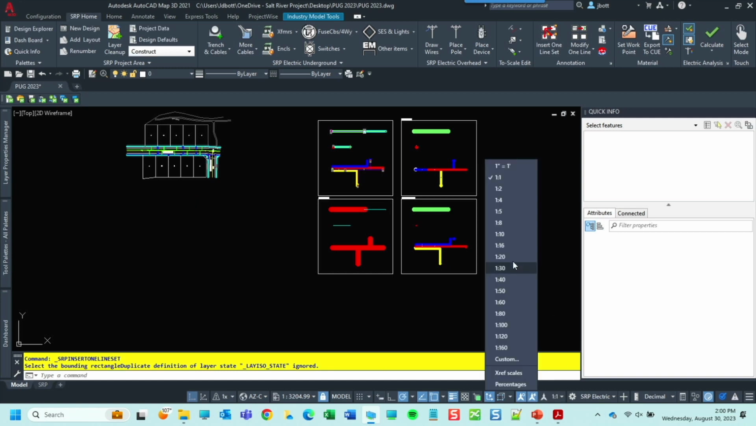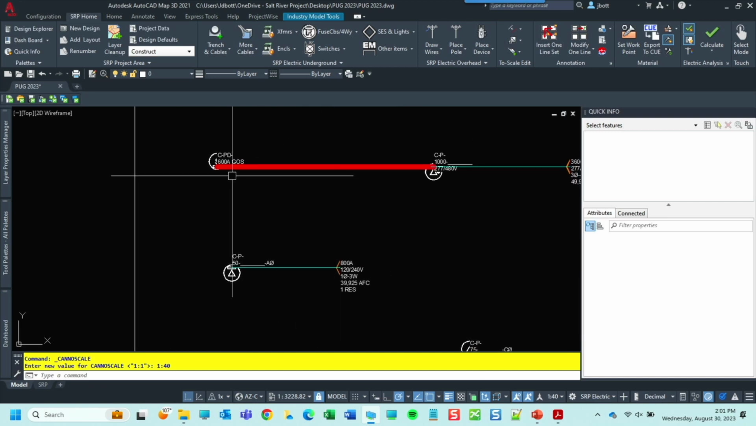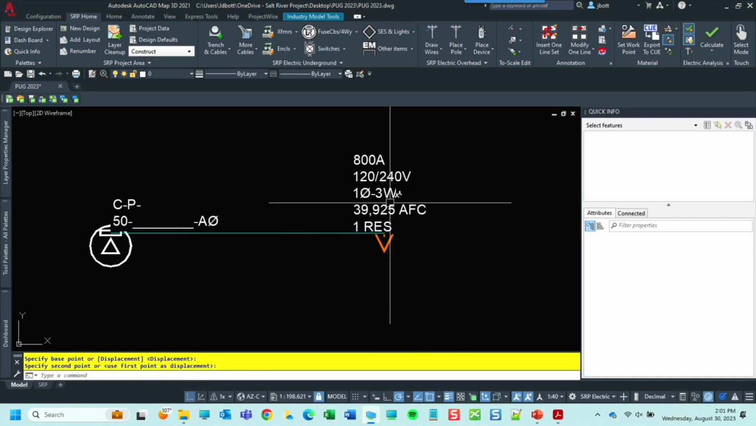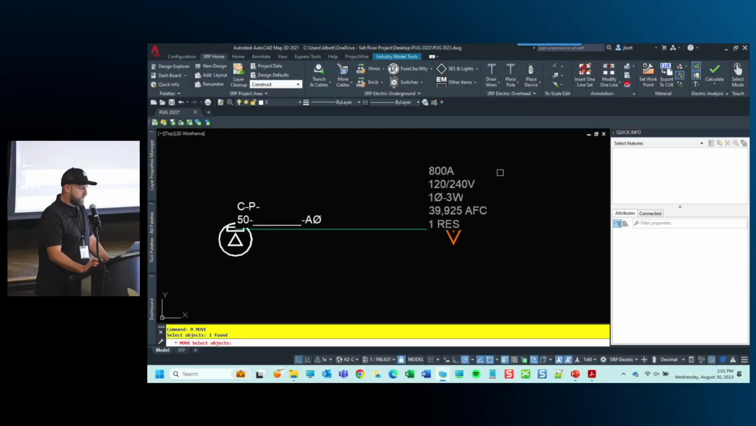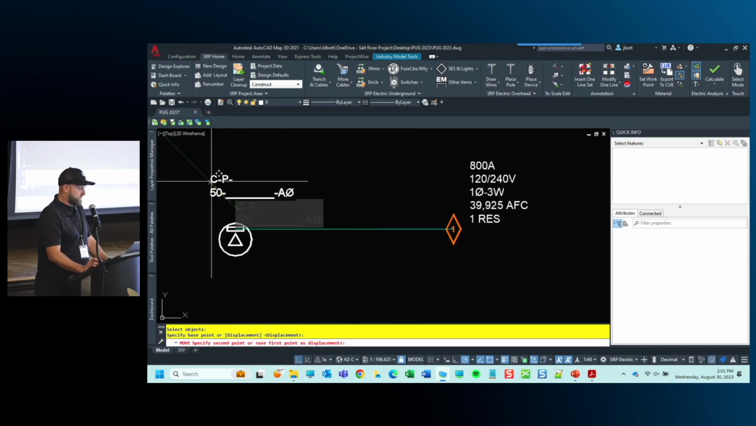These are annotative scale, so I could set this to say 1 to 40. You can see all the symbols adjust. I get all my annotation for free, as we saw here. There's all my information that was on those cheat sheets. It's just basic AutoCAD at that point. I'm just moving stuff around, right? I can move this around. I get all the information for it.